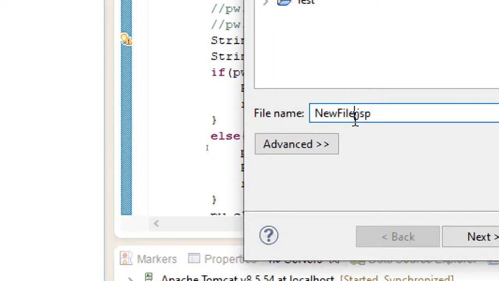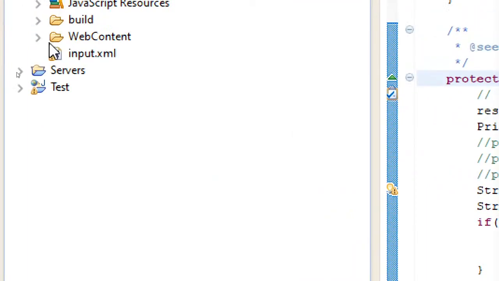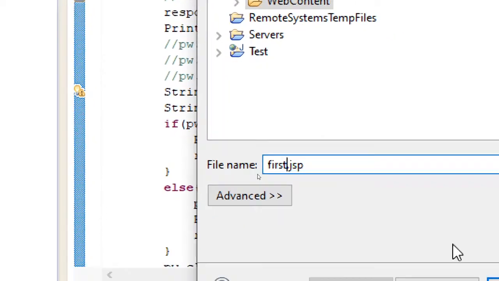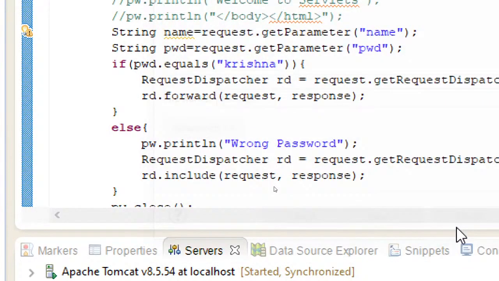By default, index.html is the first one that will be checked for running the project, that is the web project. If it is not found under the web component, then automatically it checks for index.html, and next it checks for index.jsp. So this is the hierarchy it will be checking. Otherwise you can directly give any other name, which you have to specify in the URL along with the project. So I'm just giving the name first.jsp, and then click on finish.